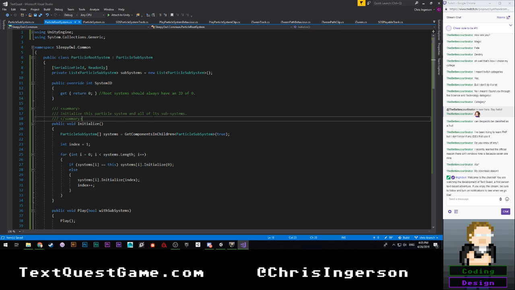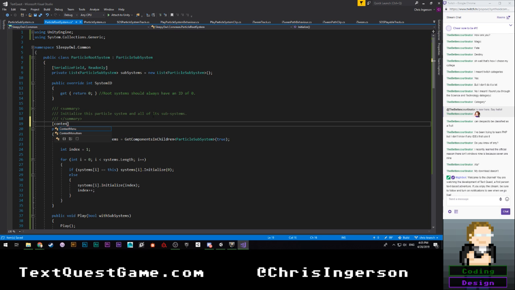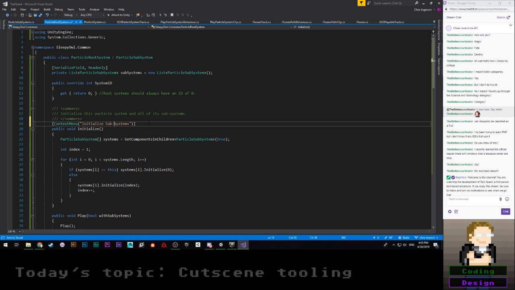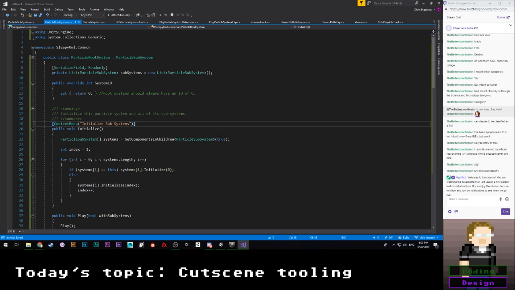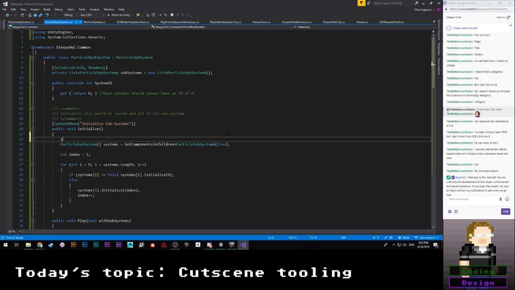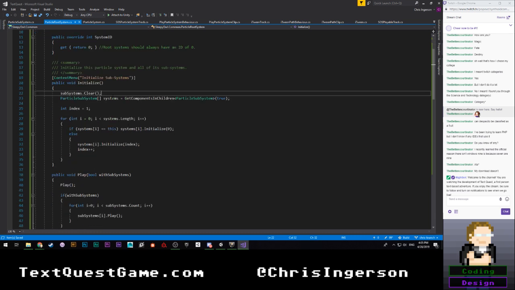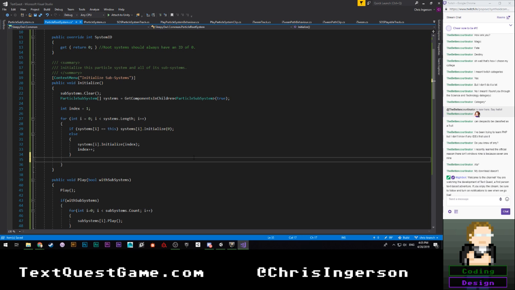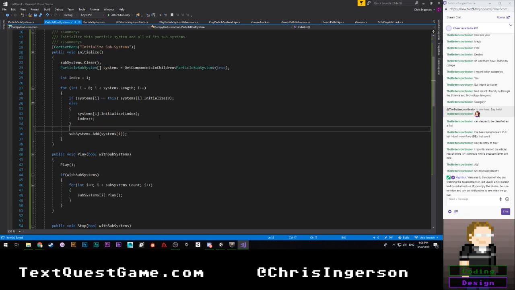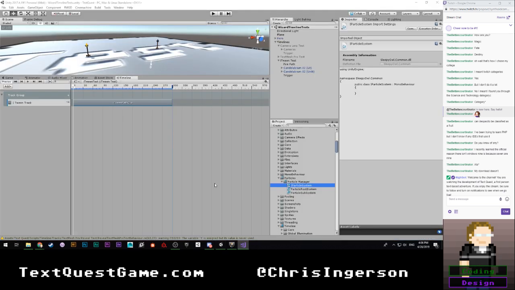Let's go ahead and I'm going to add a context menu to this. Context menu, initialize subsystems. Okay. And I think that's pretty much all we care about. I suppose that initialize should probably call subsystems.clear as well, just so that we don't accidentally keep adding to it. And then we also need to add this. So then we're going to go ahead and say subsystems.add systems of i. Right there. Should be pretty straightforward. Let's go ahead and let that all compile.